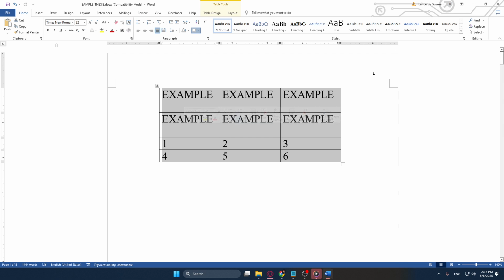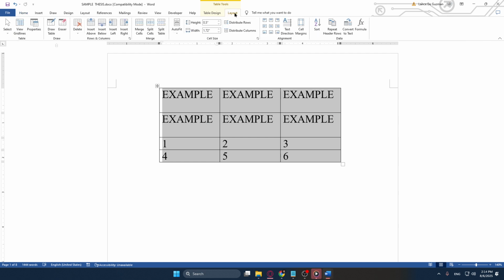Next, head over to the Layout tab on the top menu of Word. This tab offers several options relating to tables and is not to be confused with the Page Layout tab. Under the Layout tab, you'll find a group called Data. This group contains various options, but the one you are interested in today is Convert to Text.